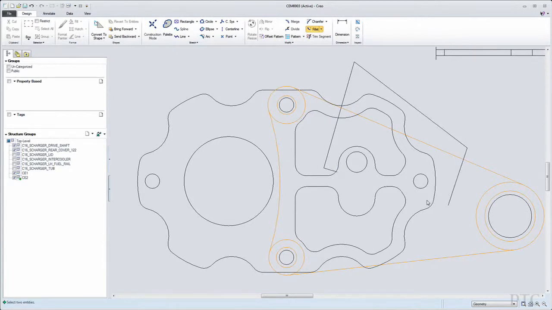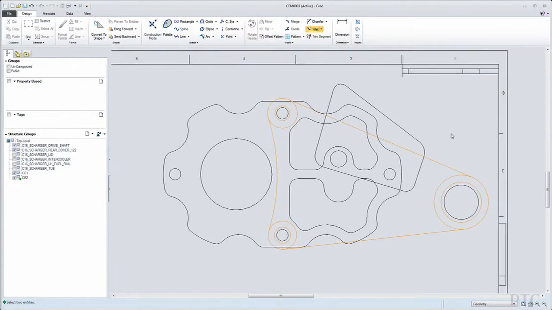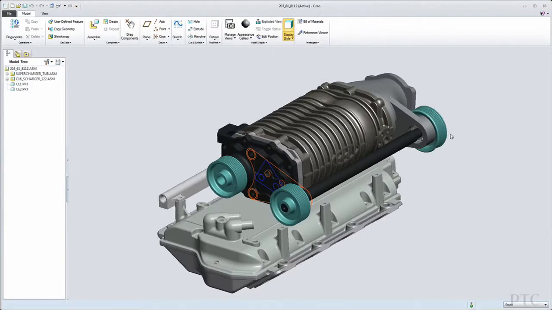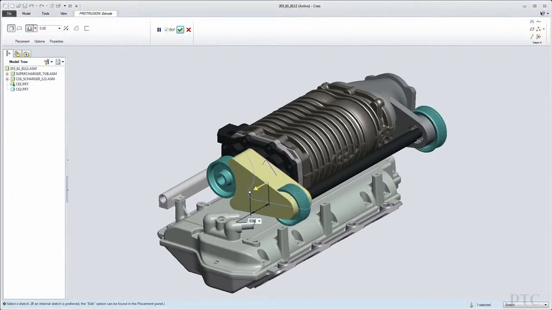I've created a couple of different ideas. I've actually grouped that geometry together in the structure that's shown here on the left-hand side. And what I'm going to do is take that information and move it into 3D. Now here in the 3D environment, you see that 2D sketch geometry that I just created. And now I can use that 2D information to define my models in 3D.